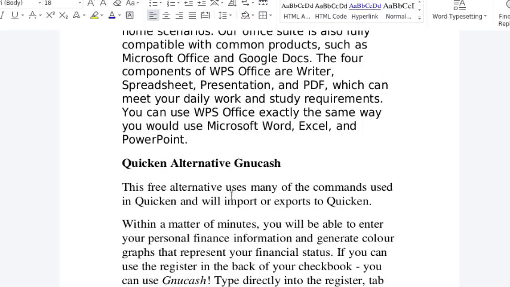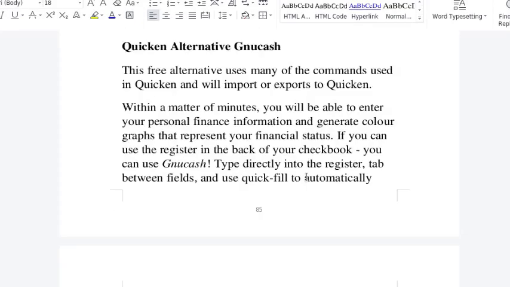Now you've got the quick and alternative GNU Cash. That's a free alternative that uses many commands used in Quicken to import or export to Quicken. Now I use GNU Cash. It's very good. Within a matter of minutes you'll be able to enter your personal finance information and generate colour graphics that represent your financial status. If you can use the register in the back of your checkbook, you can use GNU Cash.